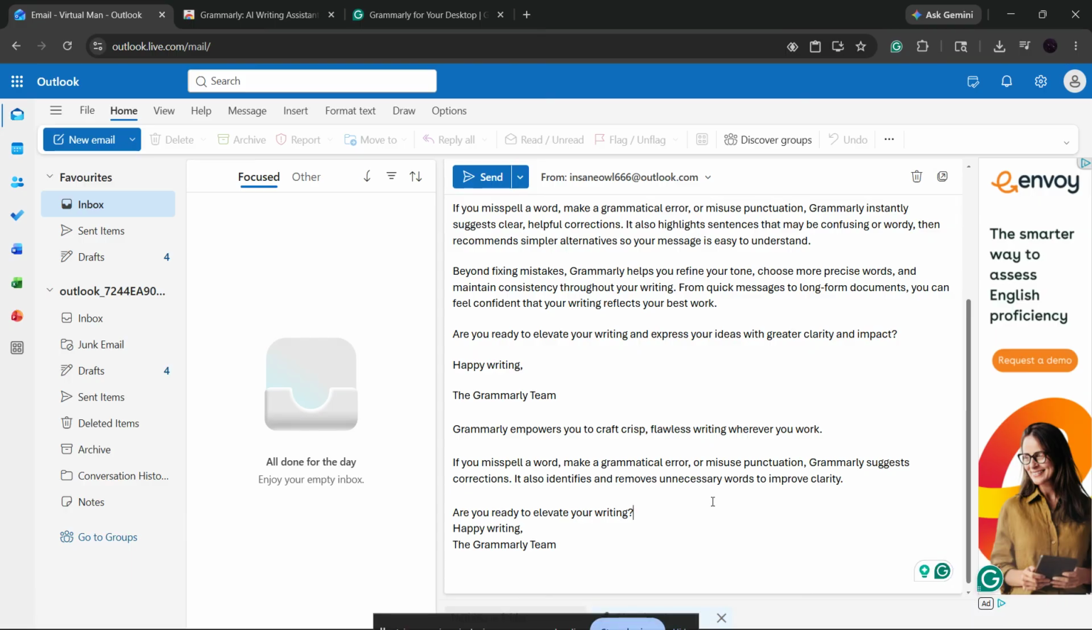If Grammarly doesn't appear, try closing and reopening Outlook, checking your browser extensions, and making sure no other writing tools are conflicting with it. Sometimes a quick refresh is all it takes. Once everything is set up, Grammarly should help you as you write, select text, and refine your email before you hit send. And that is how to put Grammarly on Outlook using either the browser extension or the desktop app.